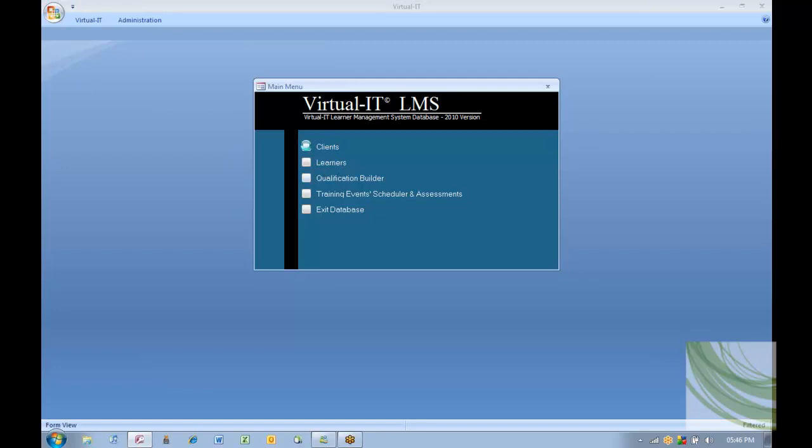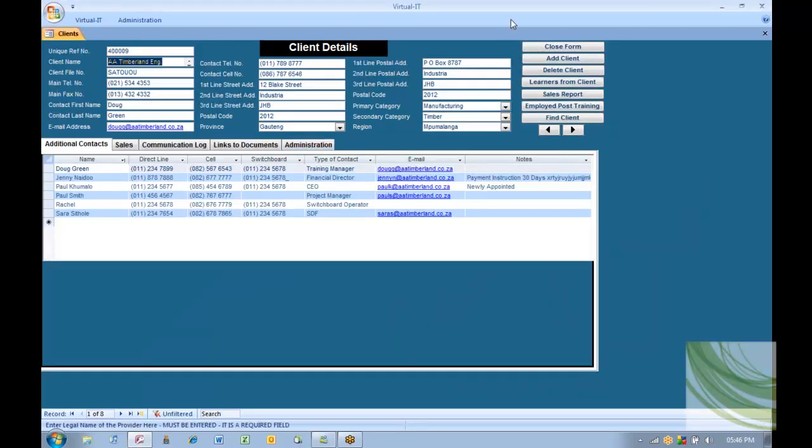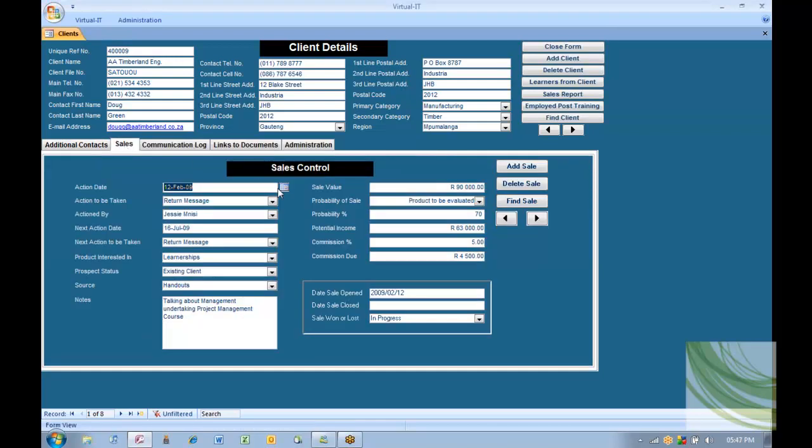Now the clients is a CRM. You can capture your information there regarding your clients, be it their contact details, telephone numbers, email addresses, and the like. We have an area where we can put in additional contacts. On the sales side, it's a place here where we would put in the action date, which would be where the sale would start, what action needs to be taken, a follow-up call, etc.